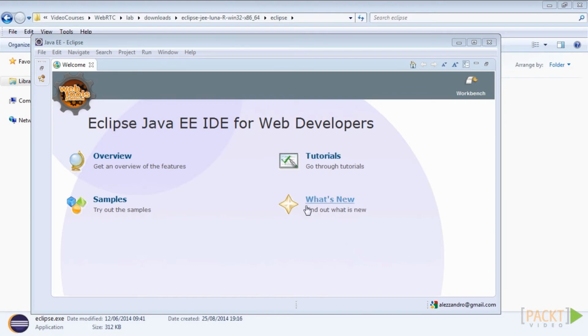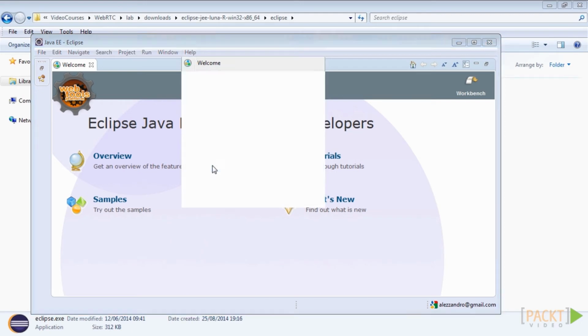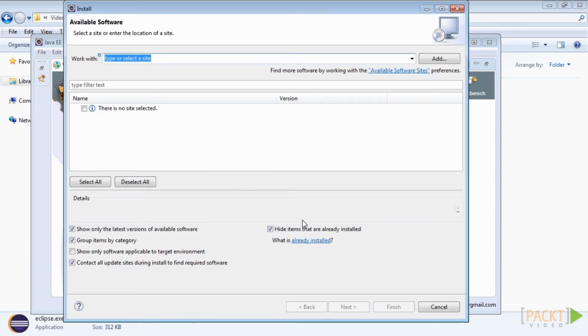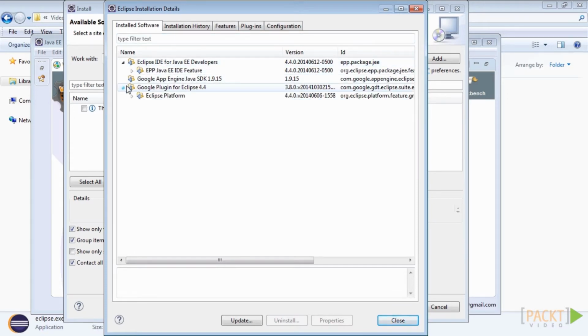After Eclipse restarts, we have to check if everything went well. So click on the Help menu and click on Install New Software. After that, click on the link at the end of the window, which is named What is already installed. Then try to locate the two installed modules shipped to you by Google.